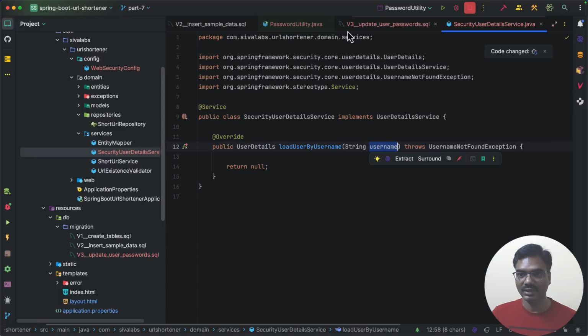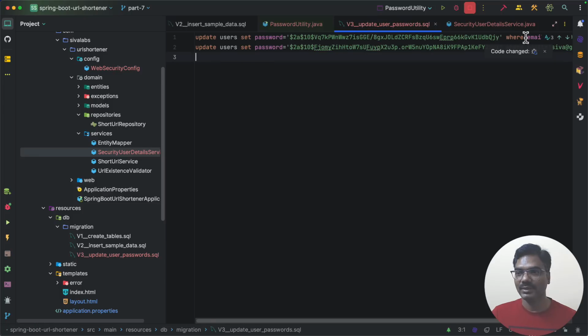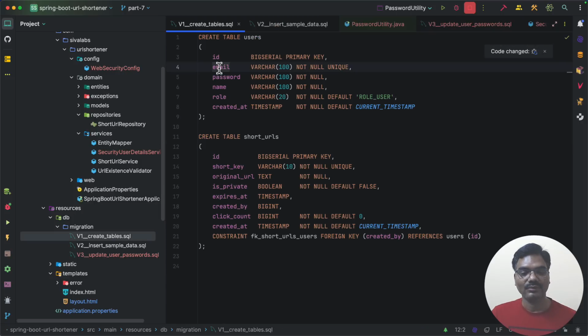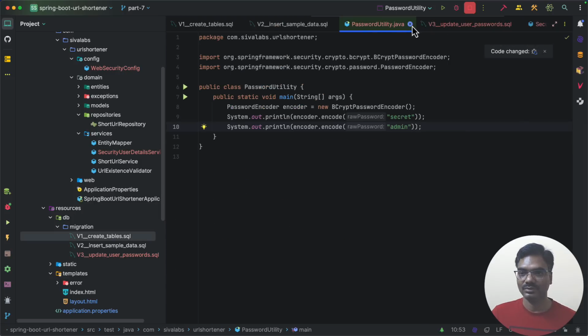If you remember, in our case, our email is going to act as the username. We do not have a username field. If we take a look at the tables, we are going to use our email as the username. So we are going to, let's close this.